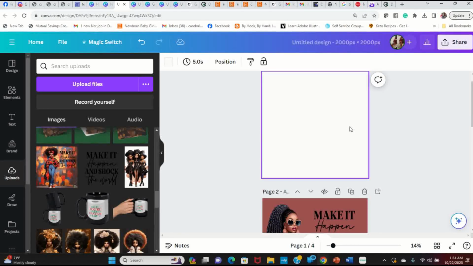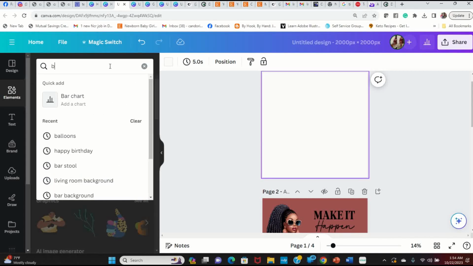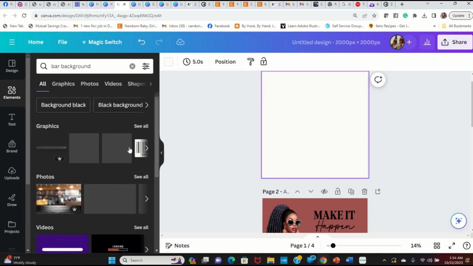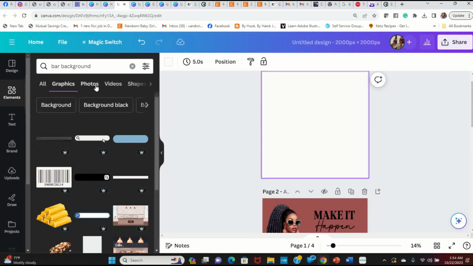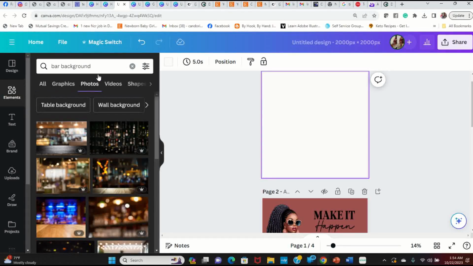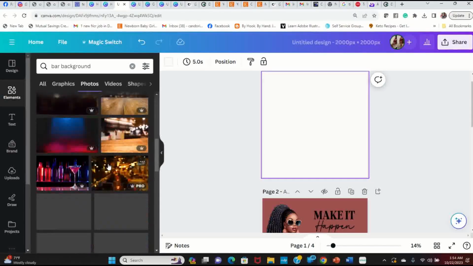Okay. All right. So a complete scene, I would start looking for a background, right? And I already have in my head a vision of what I want. So I'm going to go to elements and look for a bar scene or bar background. And I'm going to click on the graphics photos here. So I'm going to look at photos to see what I see under bar scene.